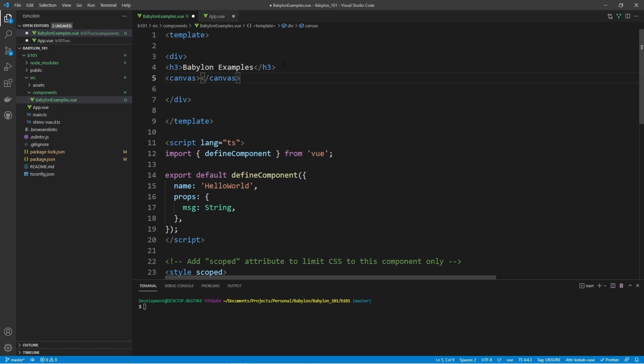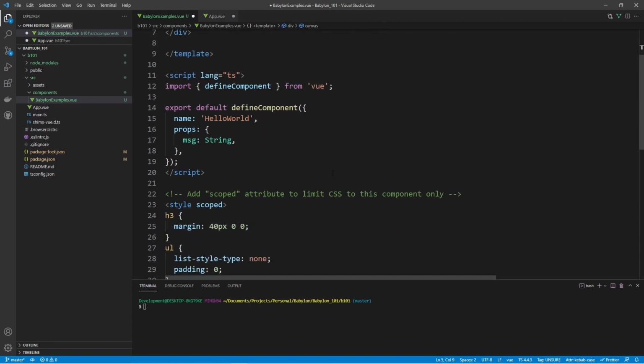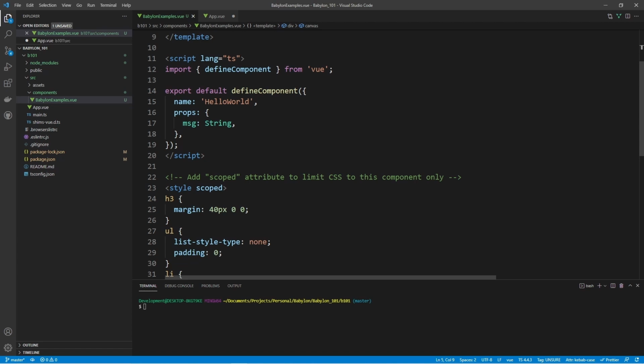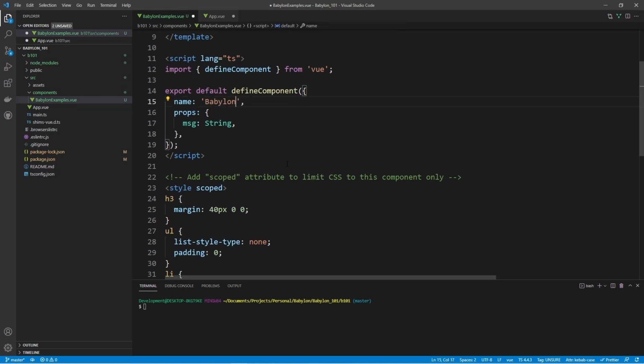So the canvas element will be empty, but we are going to reference it down below in our script section. So let's jump down to the script section. I'll do a quick save just to format. And in here, what I'm going to do is replace the name here with the name of the file. So Babylon Examples. We're no longer using props, so we'll remove that for now.